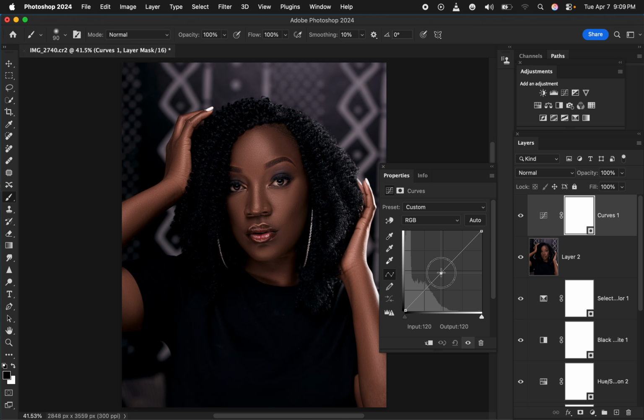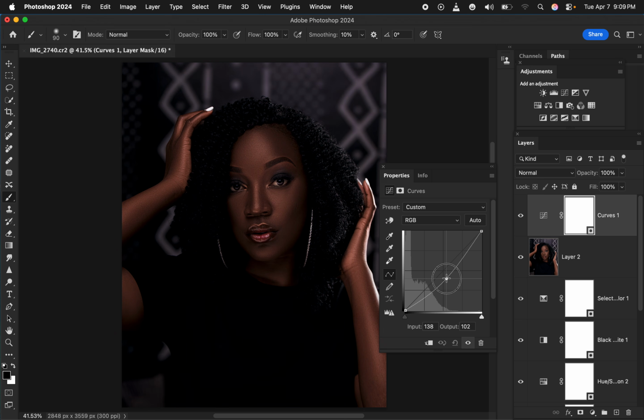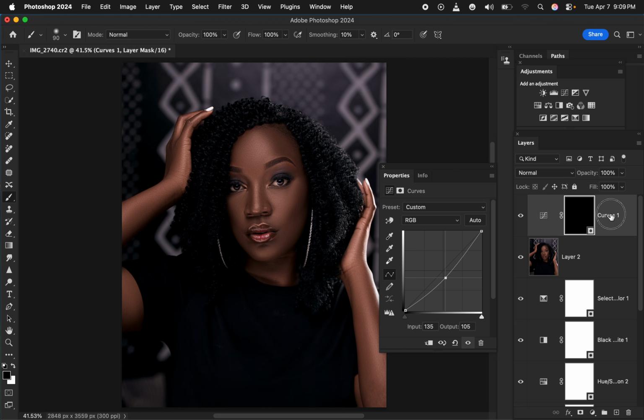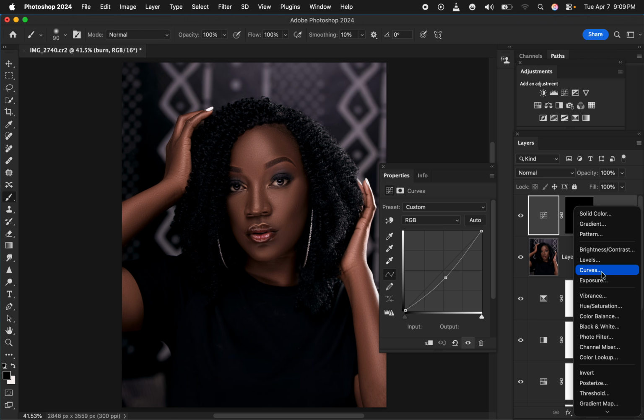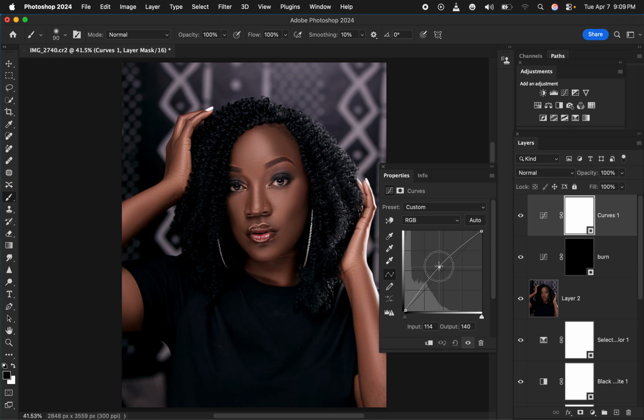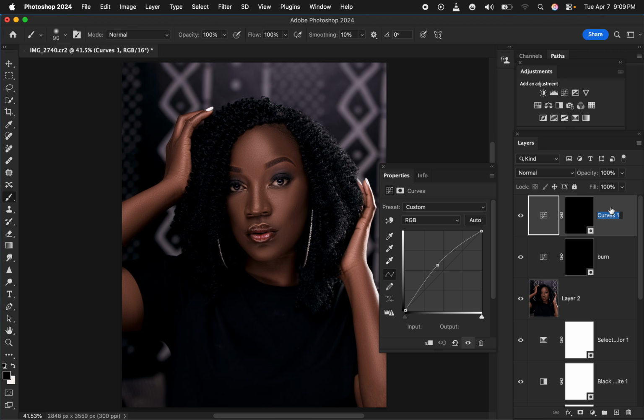Then you're going to click in the middle and drag that down to darken. Remember, burning is for darkening, and dodging is for brightening. So click and drag down and press Ctrl I on the keyboard, or you can use Command I. Rename this to burn because we have just darkened, and we're going to do the same for our highlights by brightening. So brighten up, Command I, and we're going to name this dodge, like that.